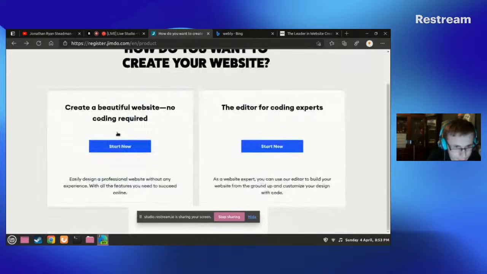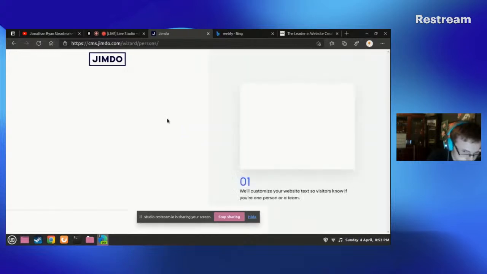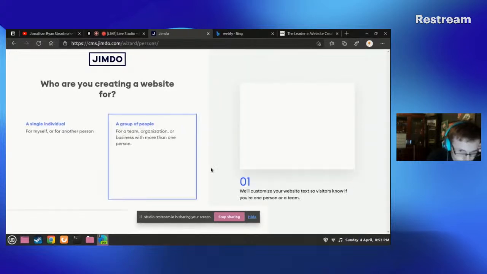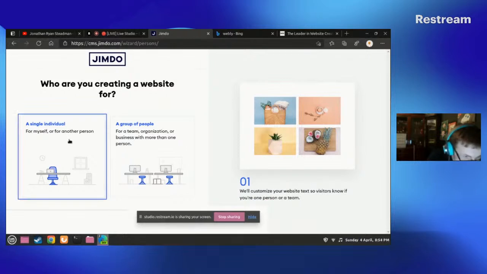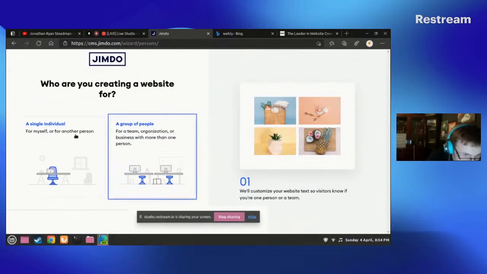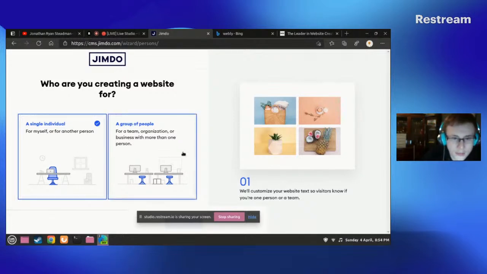This is the page you will see when you load up. So click onto this button. Basically, we're going to be using this for the part with no coding in it. You just have to wait for it to load. We'll customize this website text so visitors know if we're one person or a team. For myself, just click onto this one because we're doing it as a tutorial sort of thing.